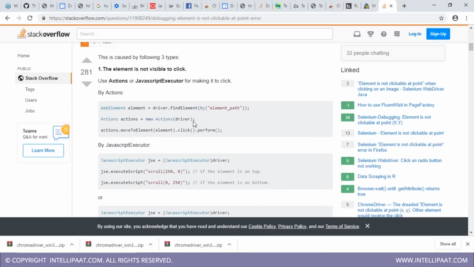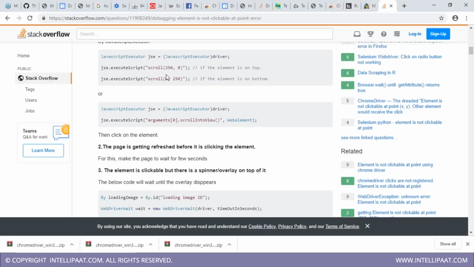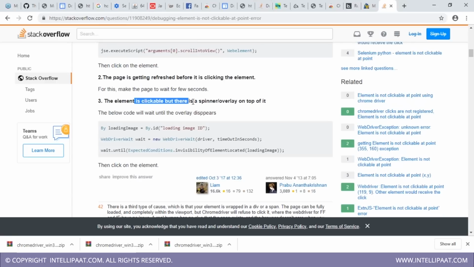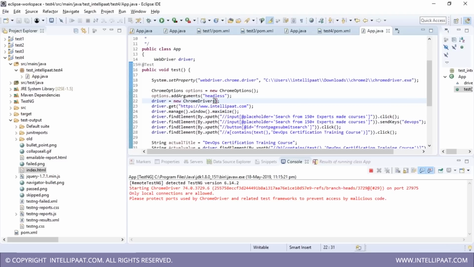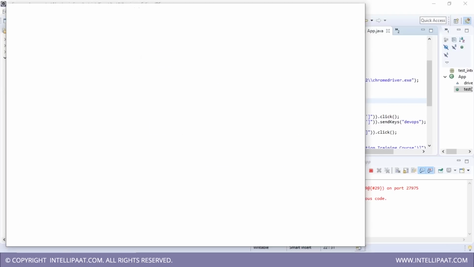I think the first should not be a problem. Reason being, it is able to go to DevOps. It is able to search for DevOps and click on the search button, but it is not able to click on the DevOps certification page, correct? So let's verify. Element is clickable, there is a simple spinner or overlay on top of it. One more problem there that could be, guys, it could be because of the multiple instances which are open in our background. Let us remove options and check if our test passes again.